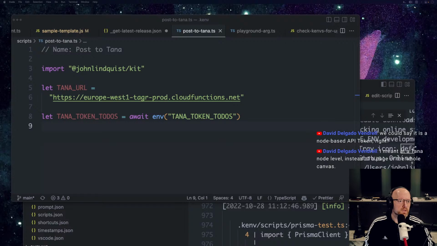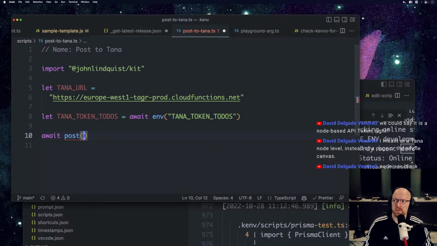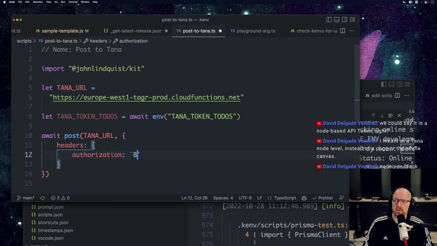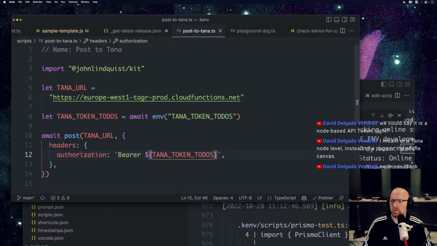And let's see. And then he used, so we're going to post to that URL, and we need to sign in. This is a pretty common thing, using a bearer token. And we'll just drop in our Tana token to-dos.